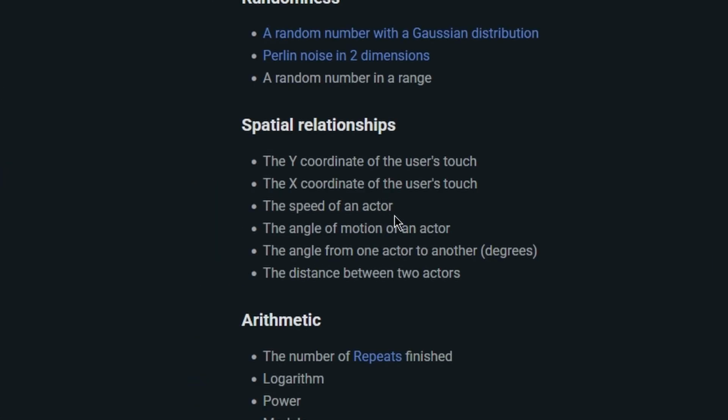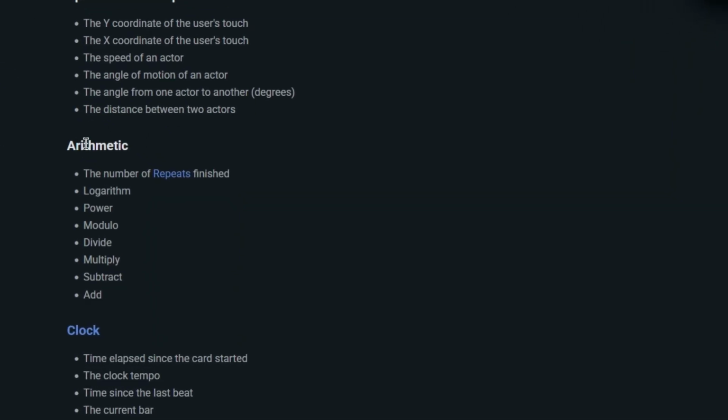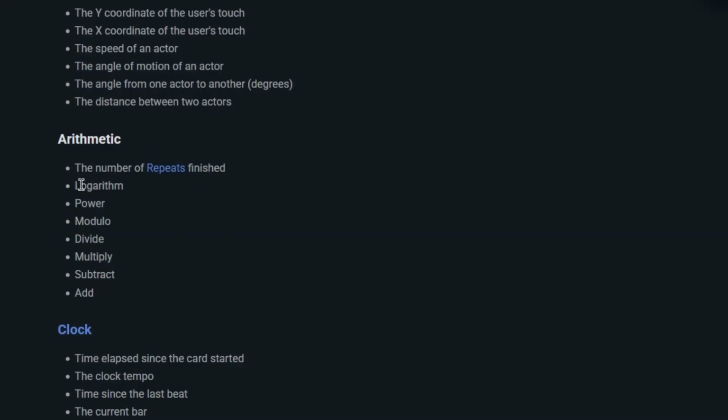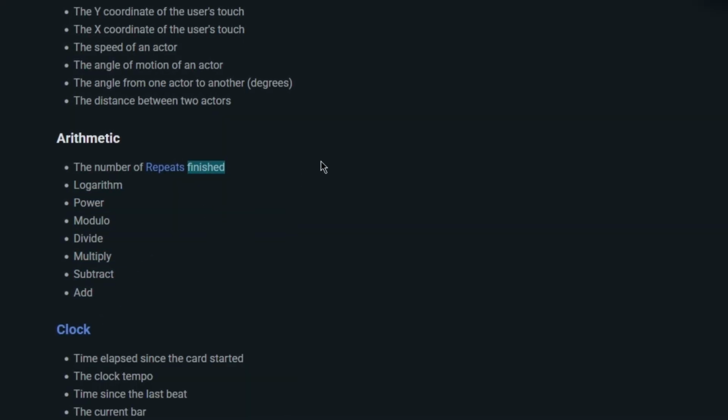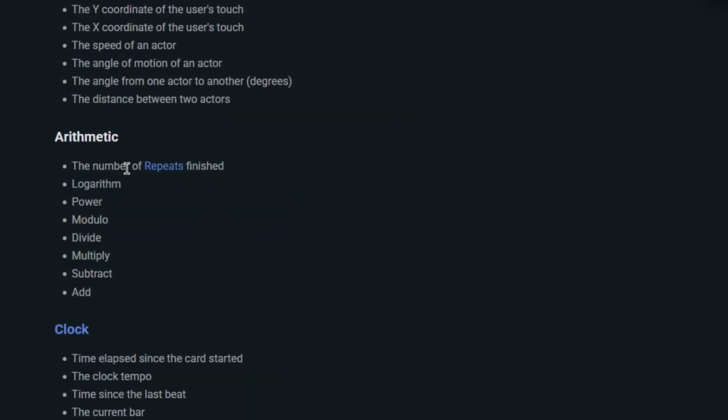Speed of actor, I guess you just change the speed. Angle of motion of the actor, angle from one actor to another in degrees, and distance between 2 actors. Okay, actually that's way easier than I thought. So we have our arithmetic. So these are just math equations basically.